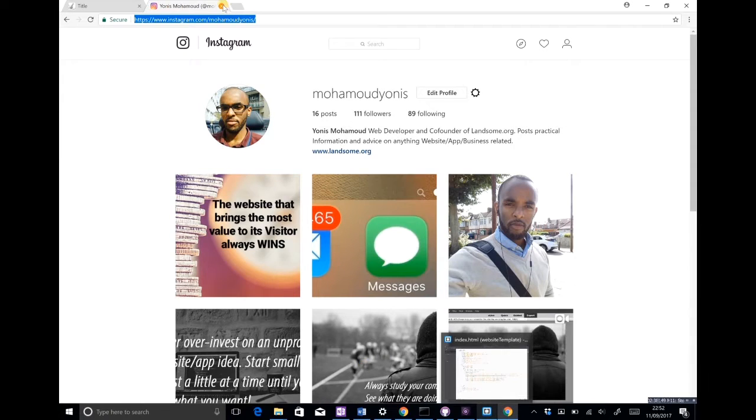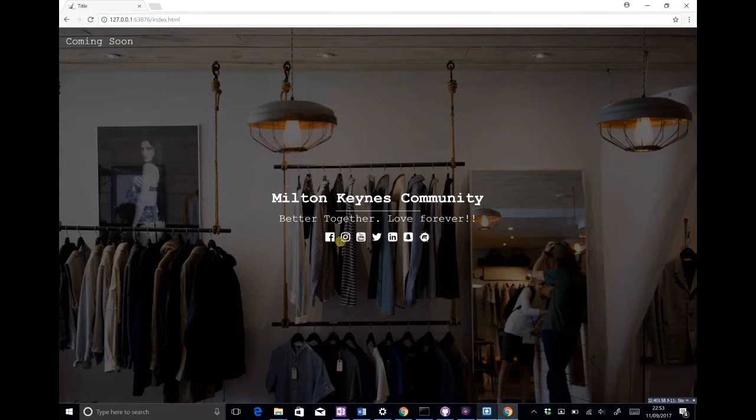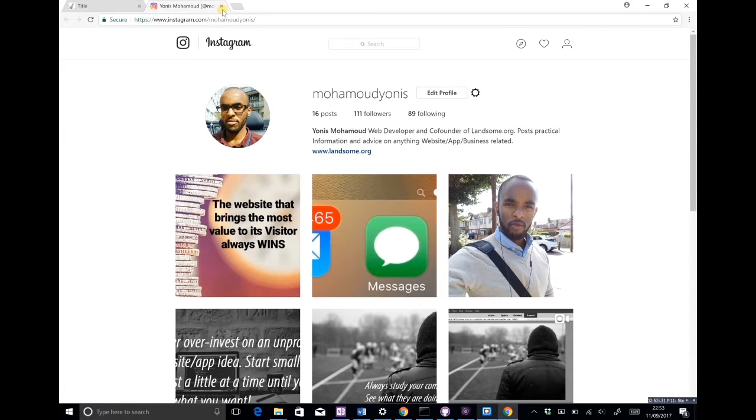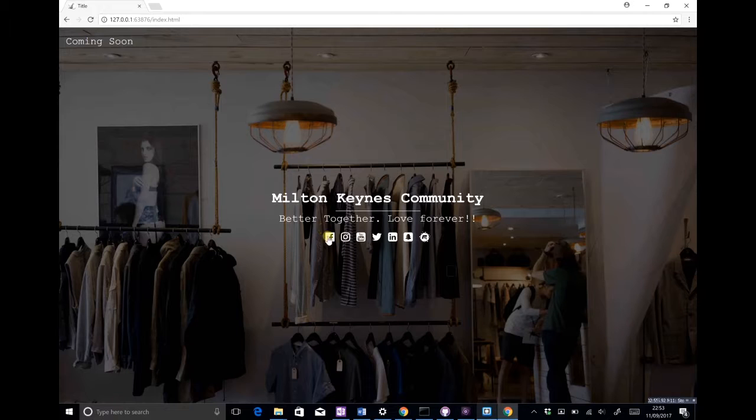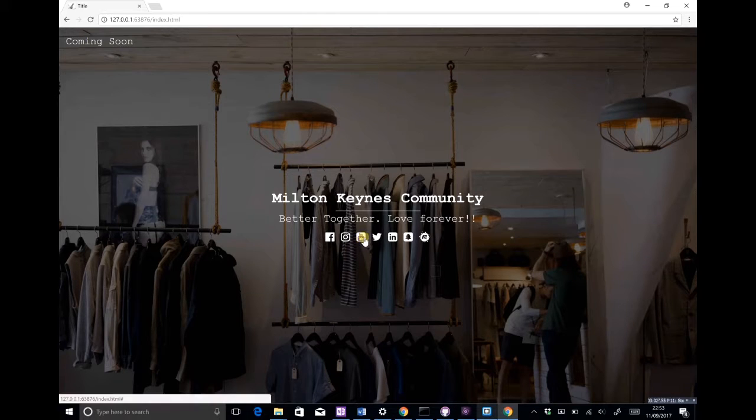Close these two tabs. Open up your browser. So click on the lightning icon. And voila. If you click on Instagram, it should open up for you. Let's just double check that Facebook still works. And voila. Facebook is working perfectly fine. So you could just do the same thing with your YouTube, Twitter, LinkedIn, and Meetup. But with Snapchat, that is completely different.